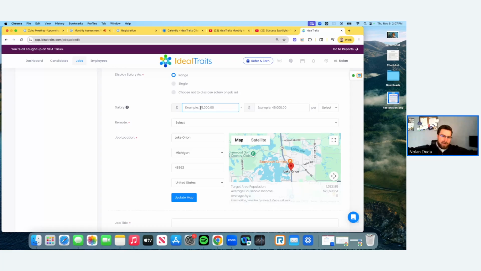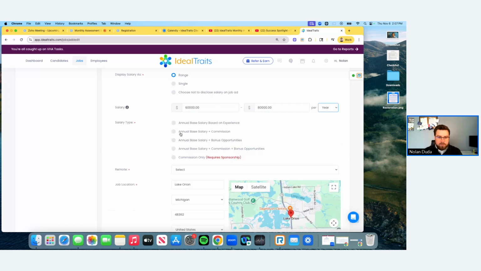We don't want to have a big gap, because then the question is, okay, what's the difference between 40,000 and 90,000, if we have that big $50,000 gap? So let's say that, for IdealTraits, for all intents and purposes, if someone is meeting my expectation in their first year, they're probably going to make $70,000. So then I'll put an interval of 60 to 80,000 here, and I'm going to indicate per year.